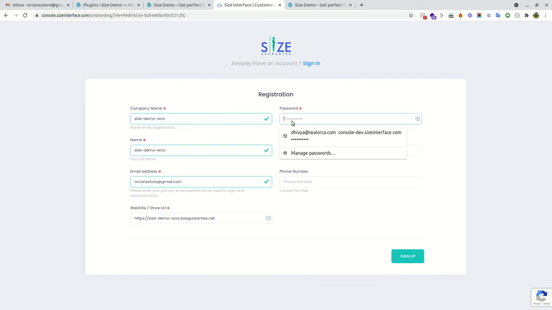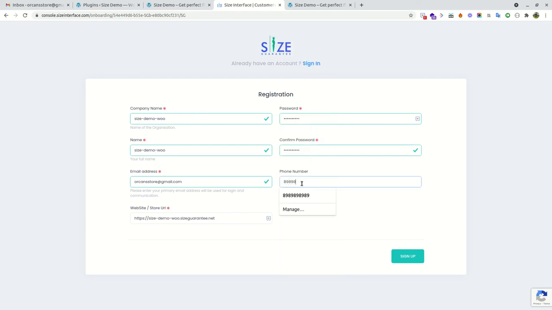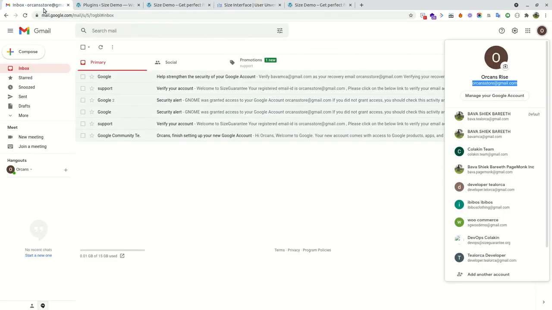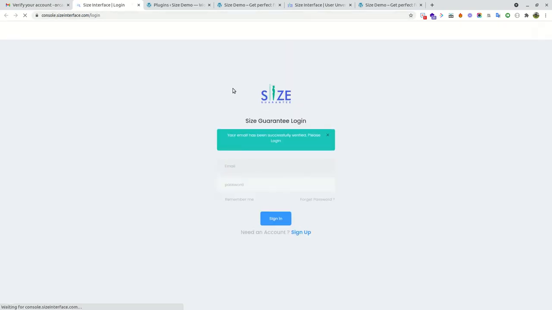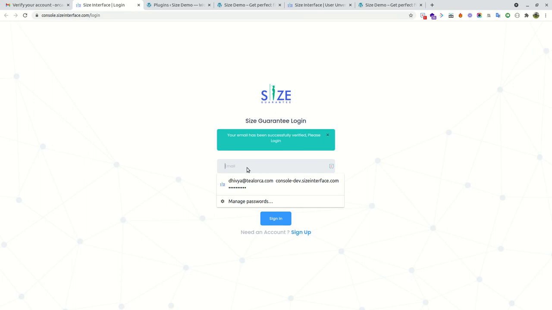So let me create a password, confirm the password. Okay, then phone number. Now click sign up. It will ask for verification the first time. So yeah, see, I got a verification email. So the email is verified successfully, and I need to log in.